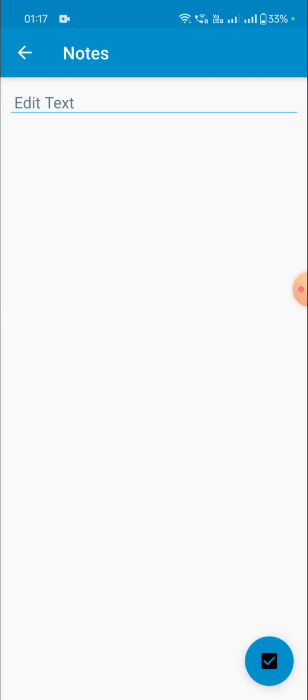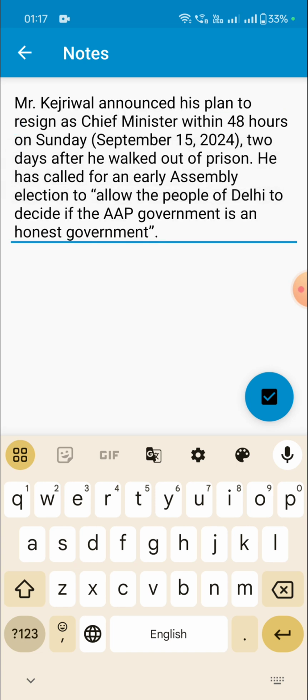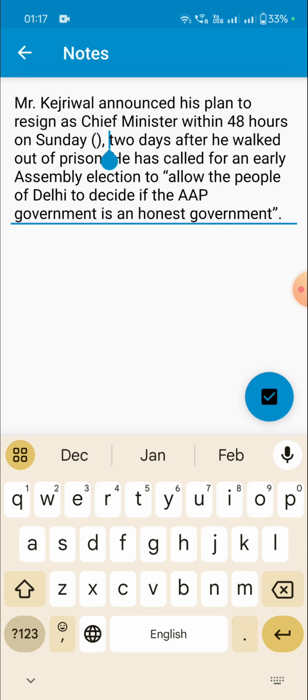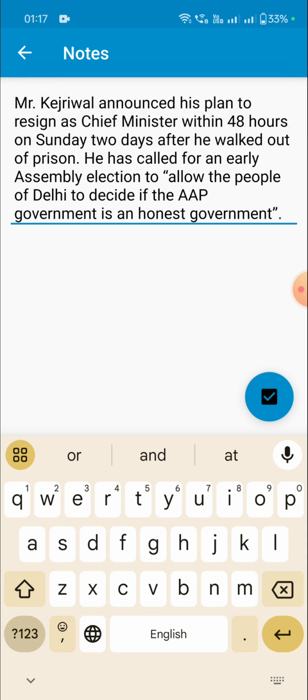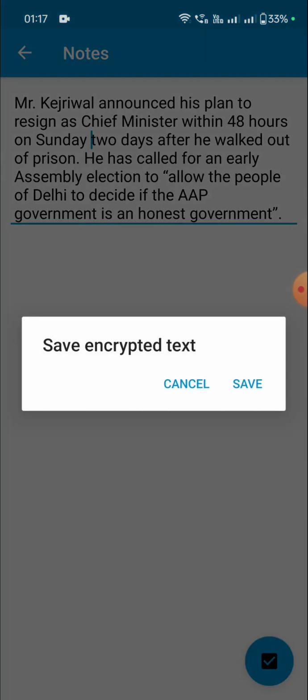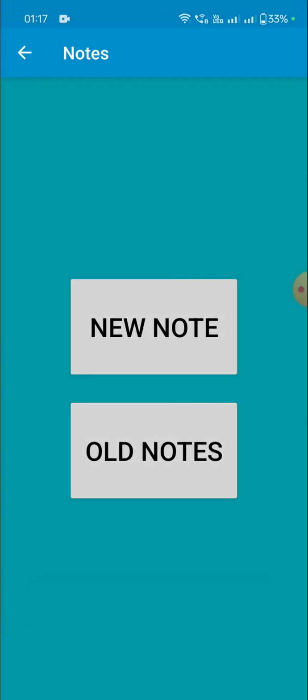When I click on new note, I get an edit text in which I can type something or write something. So here I have written this text. Now when I click this floating action button at the bottom, it shows save encrypted text, and when I click on this save, it is saved successfully.